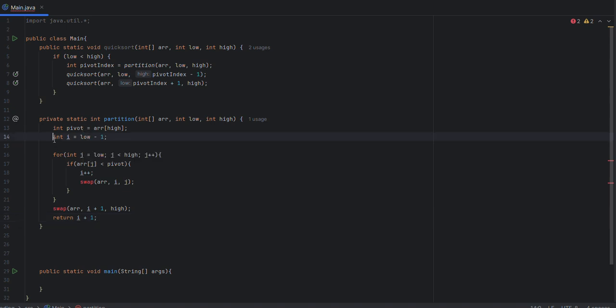Next, we use a pointer, i. We've initialized this to low minus 1. This pointer tracks the position where smaller elements should go. We loop through the array from low to high minus 1 using this for loop.